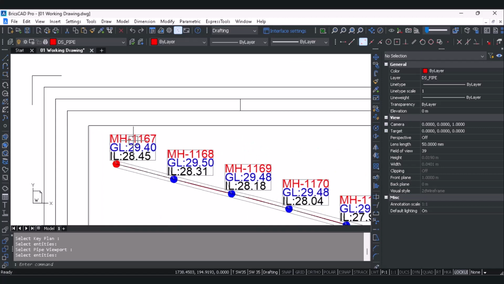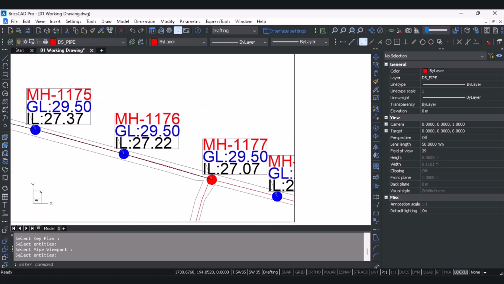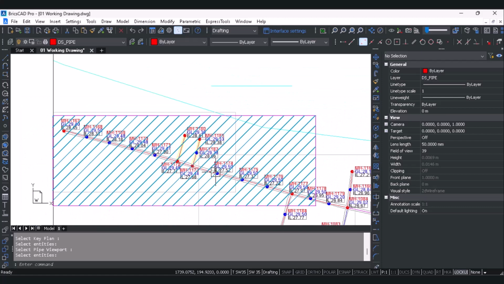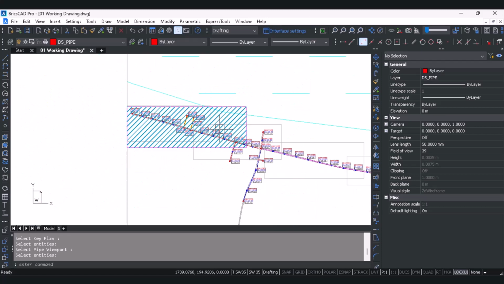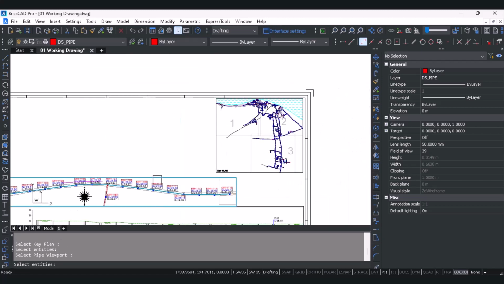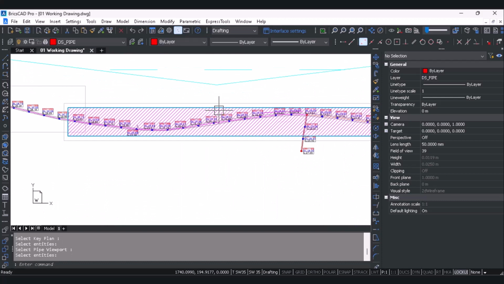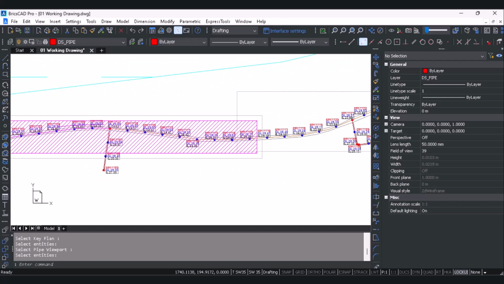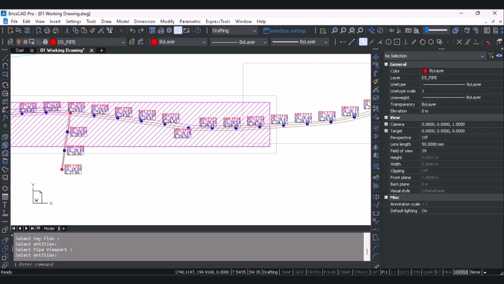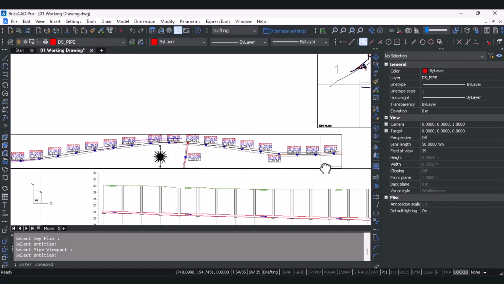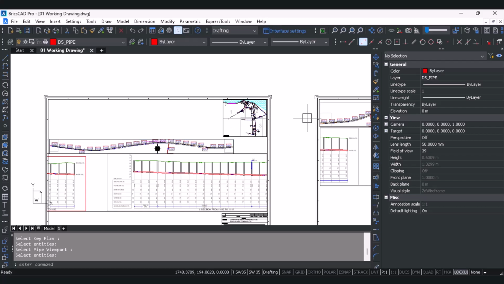This plan is from manhole number 1167 up to manhole number 1177. In the key plan as well, we can see from 1167 to 1177, the corresponding area is highlighted. Let me show you again. Select key plan, then select the L section plan. You can see this corresponding plan. As we can see, this pipeline is from manhole 1092 up to manhole 1115. So the respective area of the key plan is automatically highlighted.